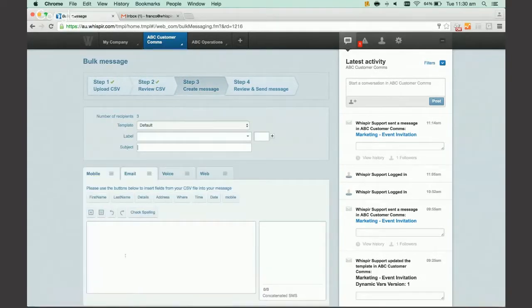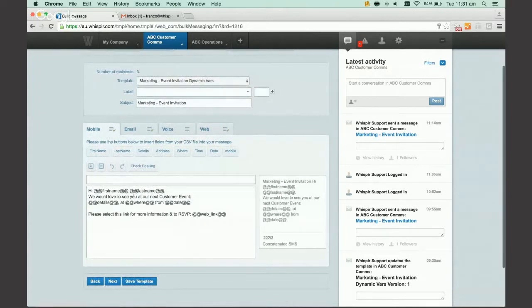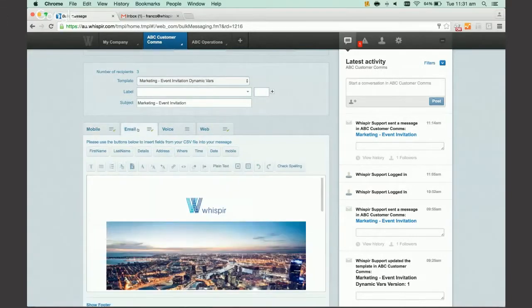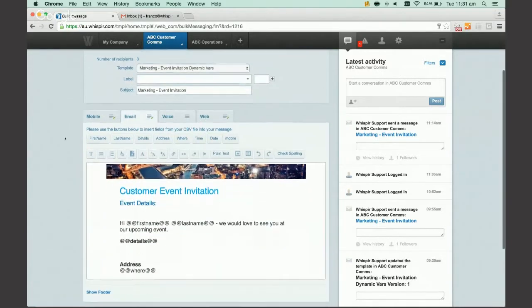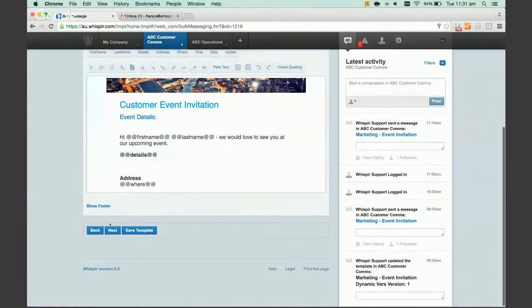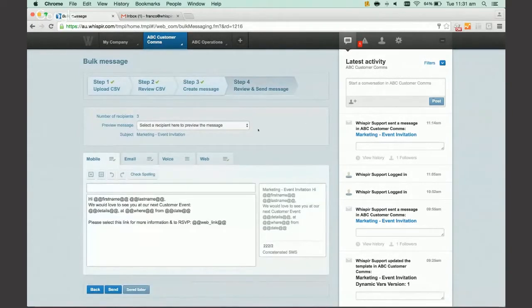Now, rather than create a message from scratch, what I can do is select from an existing template. So here's my marketing template, and you'll see that it includes first name, last name, details, where, date. It also includes the ADAT web link to populate this as a rich message on the person's end device. So once I'm happy with this particular template, I can then click on next, and then I can preview what this content looks like over the various channels.